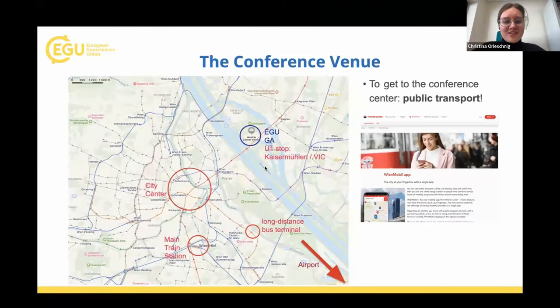So the conference venue, the Austria Center, is not directly in the city center, which is marked here in red. It's actually a little outside, on the other side of the Danube. So this is the Danube, the biggest river in Vienna. And you'll have to take the underground, the U1, to get to the Austria Center. The stop is Kaisermühlen, VIC, which stands for Vienna International Center.